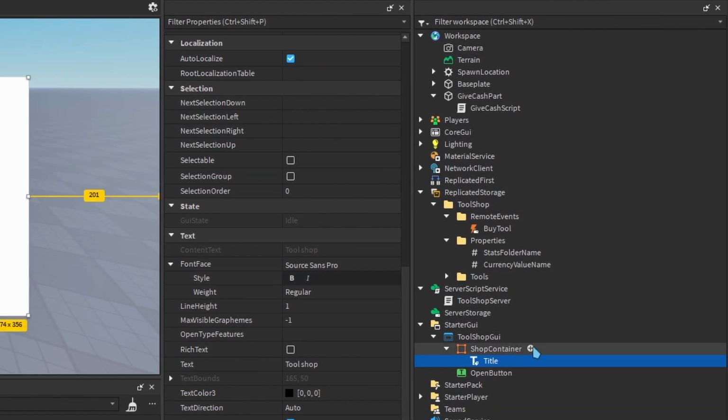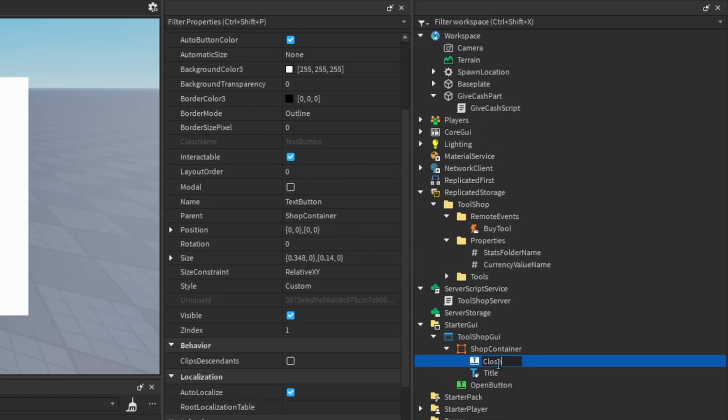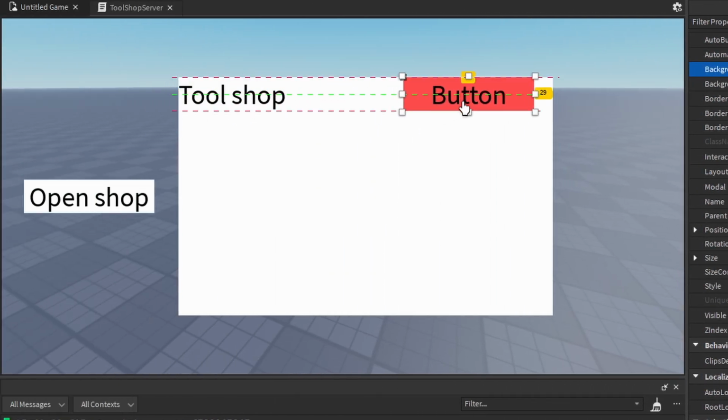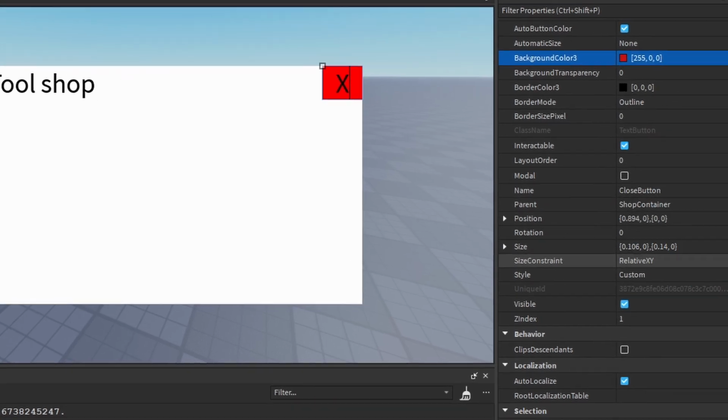Now create a text button inside the frame. Name it Close Button. This will close the shop whenever we click on it. Let's give it a red color. We can place it in the top right corner. We can also change its text to X.